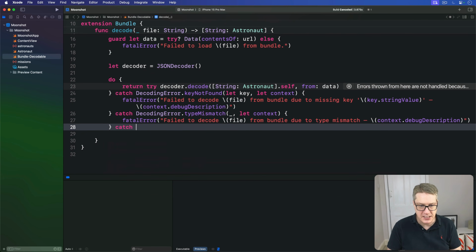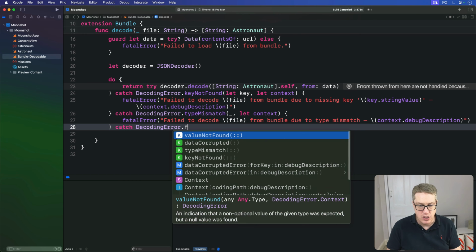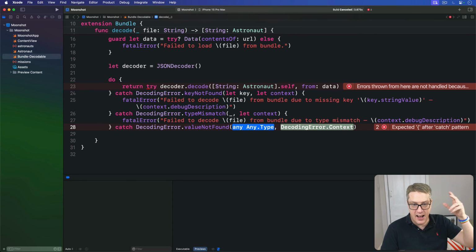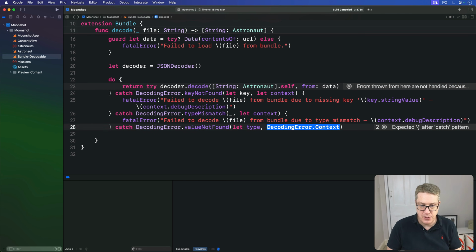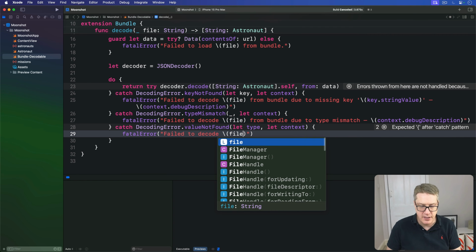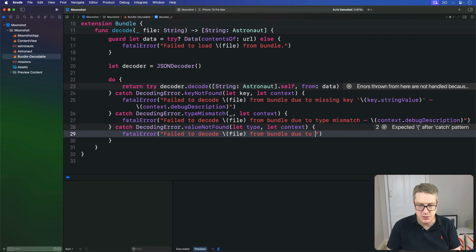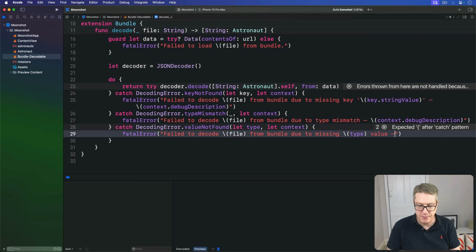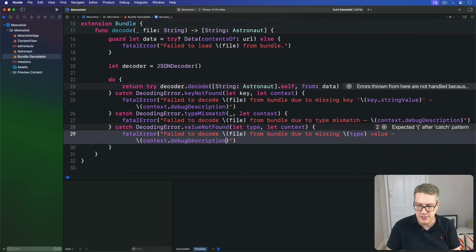We could do another catch here. We could say catch a DecodingError.valueNotFound. So it's found the key just fine, but it's missing a value. It says it should be there, and it's nil, for example. Not allowed. The value's not found. So our type triggered it. Give me the context, and we'll print it out. We'll say here, we've got a fatal error, failed to decode the file from the bundle due to missing some type value. And I'll say context debug description again, like that.